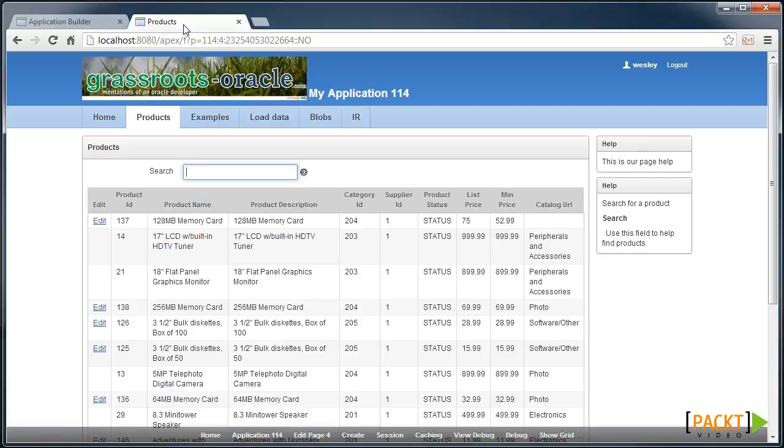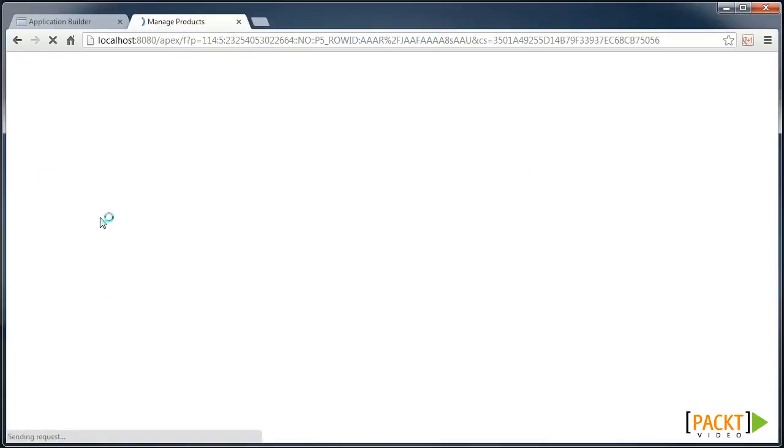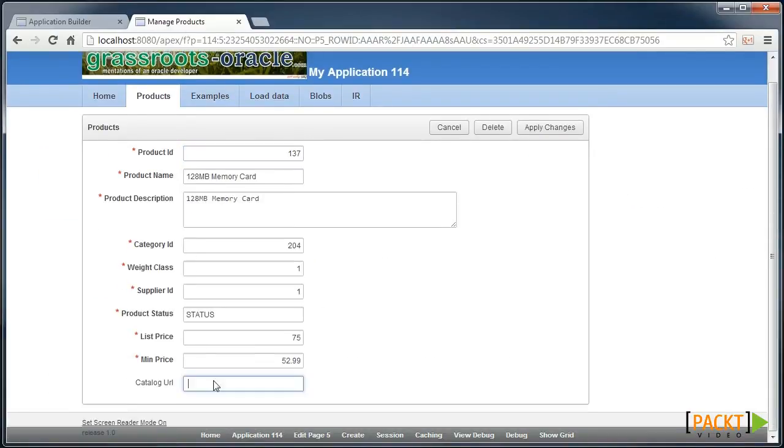To aid with this demonstration, I'm going to first modify one of our records to include some potentially malicious data. So here I've modified the catalog URL to include some JavaScript, or what would be JavaScript if it was part of our application. It will display an alert on the screen.